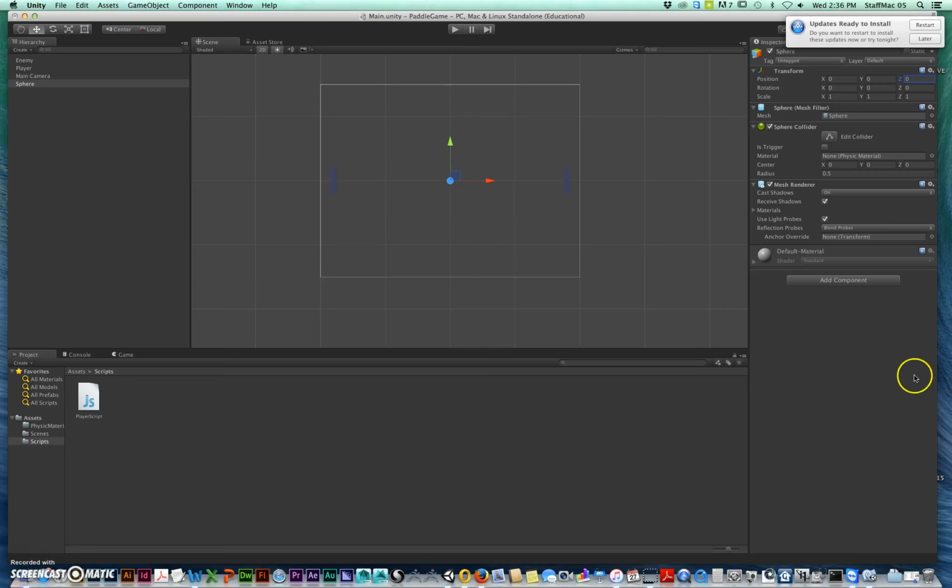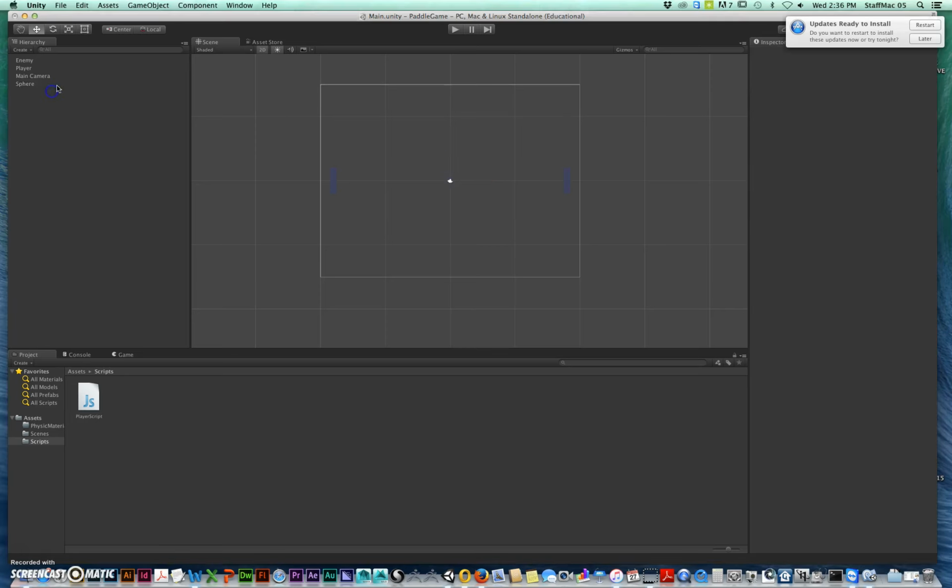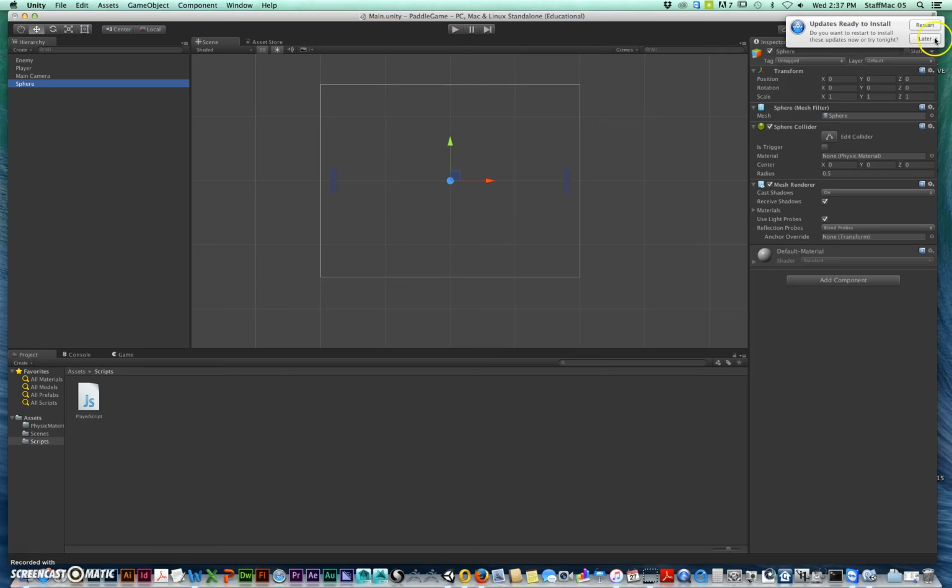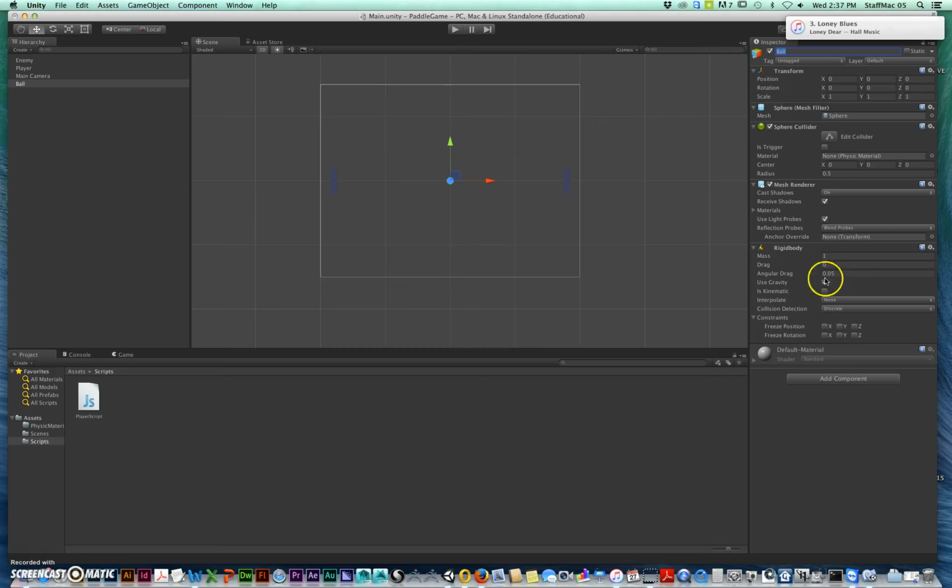I'm going to need to rename it for one. Okay, we're gonna name it ball for obvious reasons. Oh, actually, gotta capitalize that. Ball, and we're gonna go ahead and add a physics component to it because we're gonna use the physics in order to drive the ball. So we'll go ahead and do that.